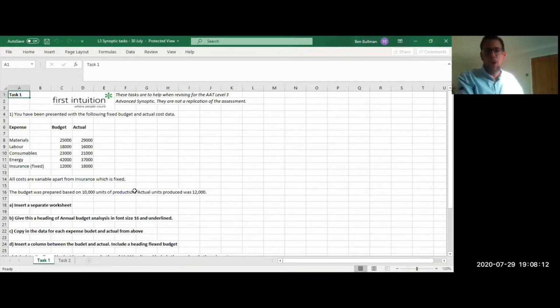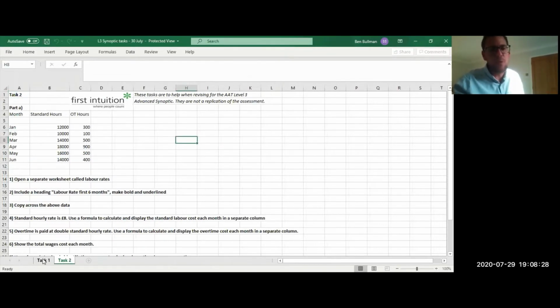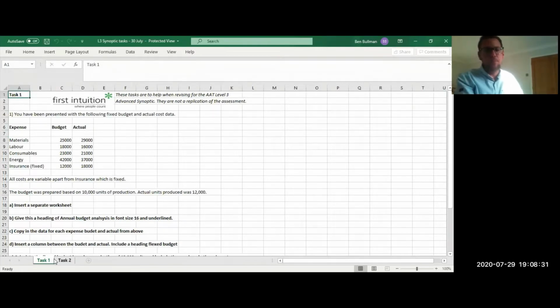Just remember the terminology when the assessor, the examiner, talks about a workbook. A workbook is the whole Excel file. So that's the whole file that you can save. The worksheets are these tabs along the bottom. So we've got 2 worksheets initially, one branded task 1 and another one headed up task 2. And if we're asked to insert a new worksheet, which we might be during the assessment, we would have to insert another tab and then use that blank tab to build our spreadsheet up for the assessment.